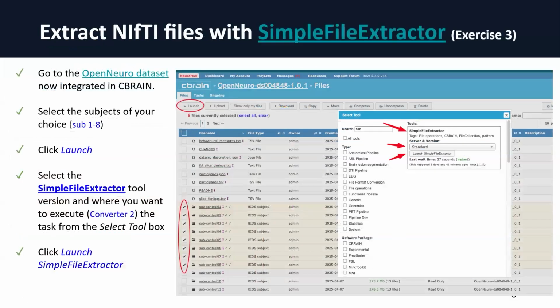Thank you, Bryan. So now that you're in the data sets and you want to launch the tool, Simple File Extractor, you select the file and then you will find a little box on the top, Launch. Easy. You click on it and then you're going to have a select tool where you select the tool. You can search by typing the tool that you're looking for. Simple File Extractor. We also have different tags if you're not sure what you want, that you can select. And then you have to select the version and where you want to execute the tool.